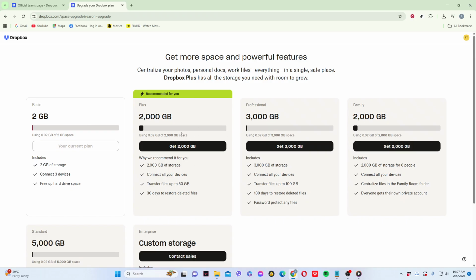Plus is typically great for individuals who need more storage and basic sharing tools. Professional is designed for power users who want advanced features like increased sharing controls and additional productivity tools. Family is ideal if you want one plan that covers multiple people in a household, usually with a shared storage pool.